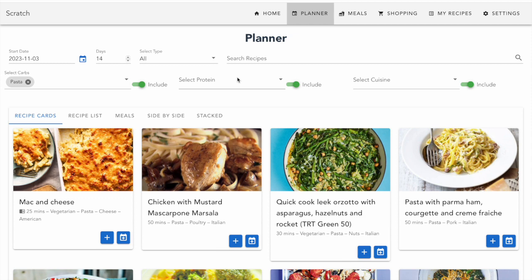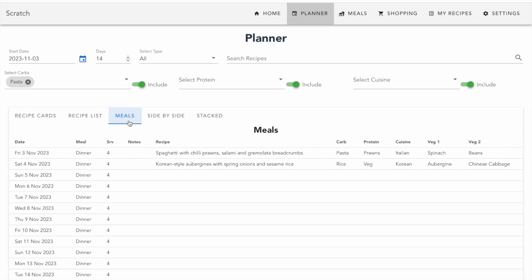If I want to see what I've been planning, I can go to meals, and this will show me the individual meals that I have planned.